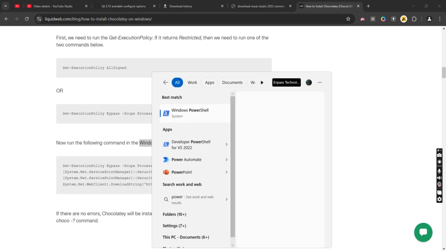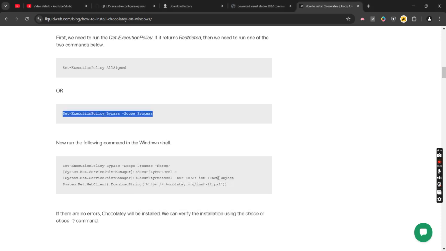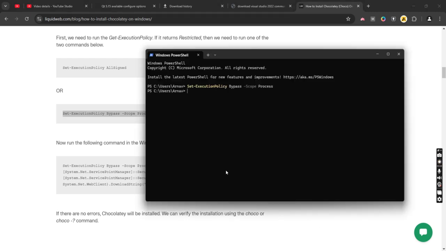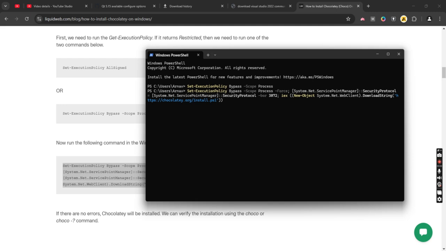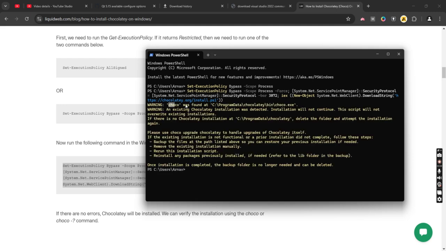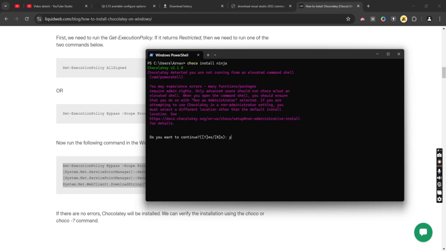So I'll just open PowerShell, and, excuse me, you have to set, let me paste this one, and after that let me paste this one. It says Choco was already found, so that one did not install. The installation already exists, but in your case it will install Chocolatey, right? After that, what you can do is say choco install something, for example, Ninja. Let's select Y.